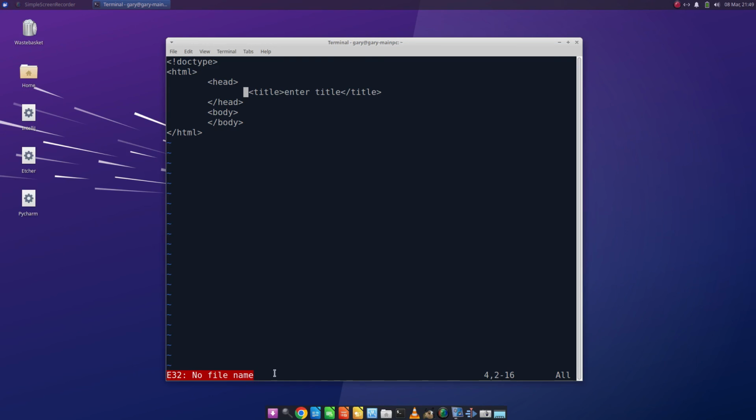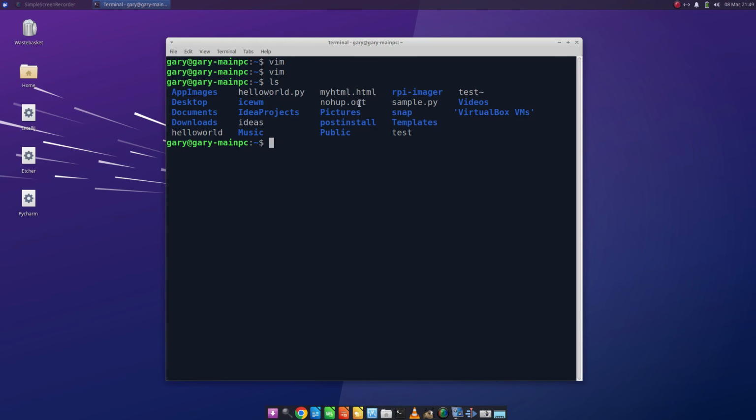So I can now use that and create myself a web page and save it. You can see that said there's no file name, so what I can do is close, save as, and we call it my HTML. And you can see that's saved as my HTML.html. So now I can do quit. I do ls. You can see we've got a my HTML.html.